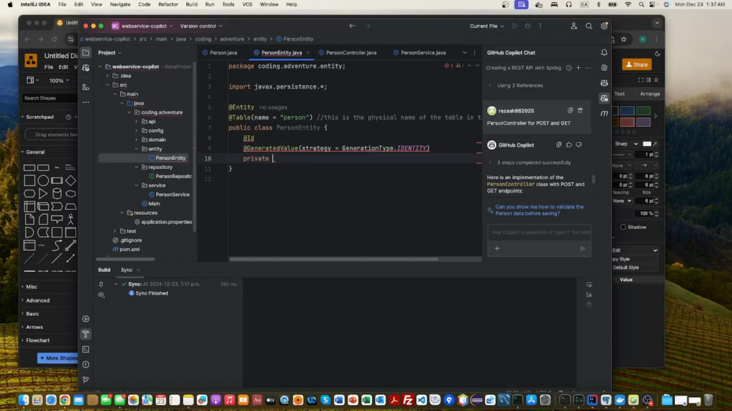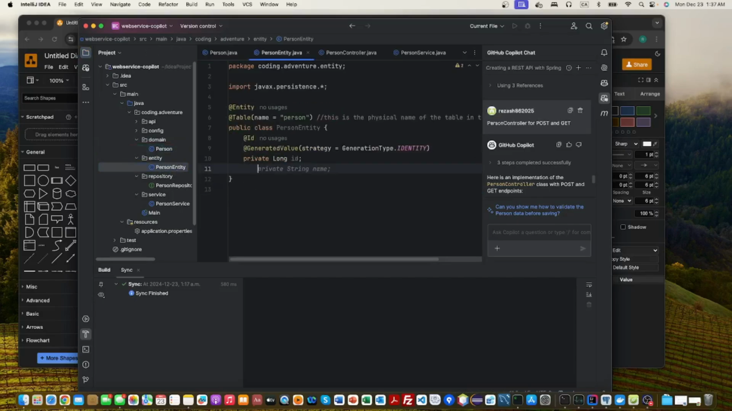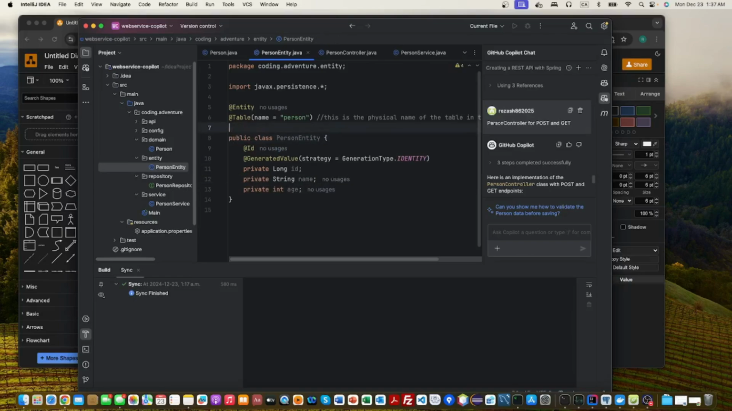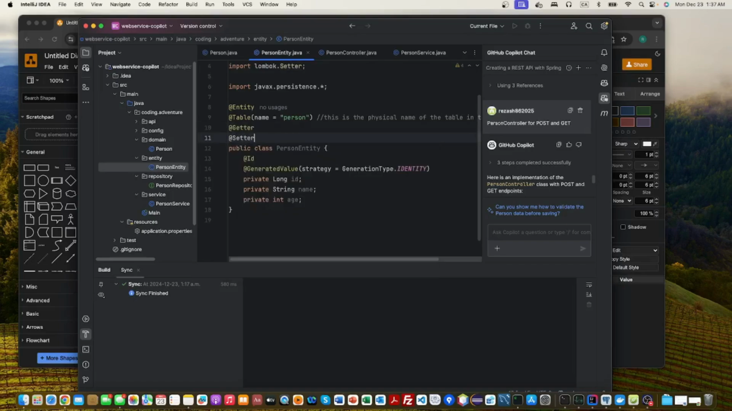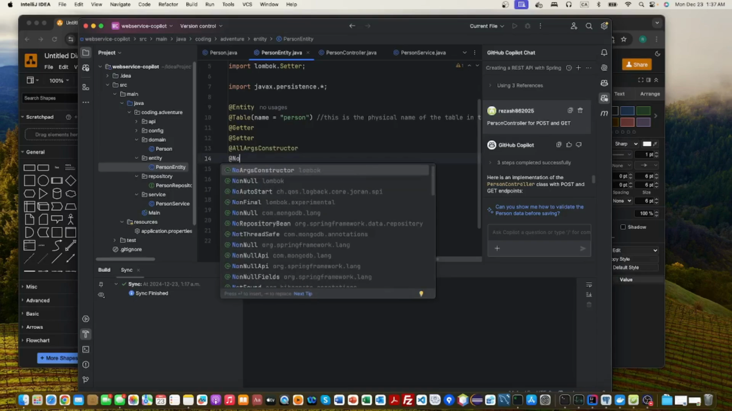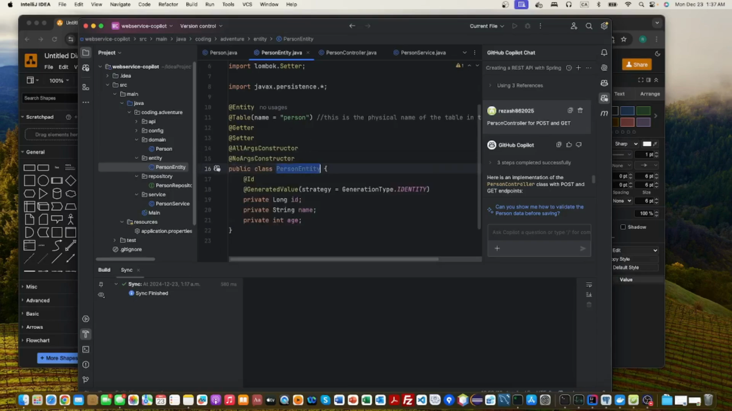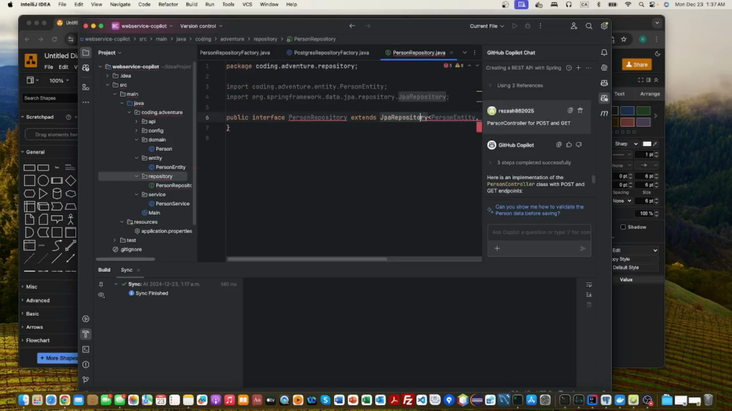For the field, long ID. Also, it has the other two fields that we mentioned here, which will be persisted in the database. Awesome. Something is missing. Getter, setter, and all args constructor and no args constructor. I'm going to use person entity in the person repository. Okay, awesome.